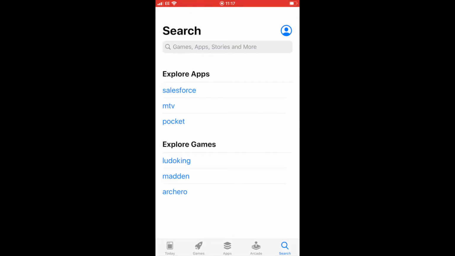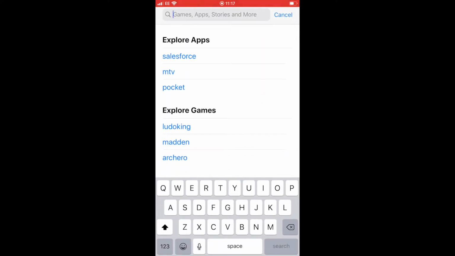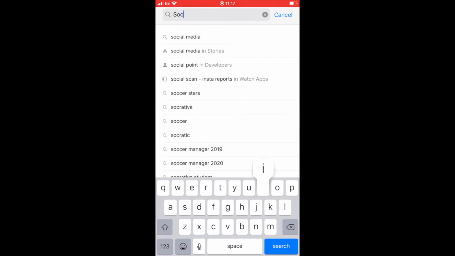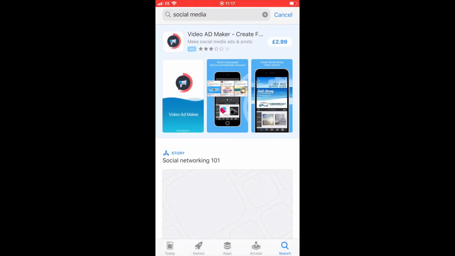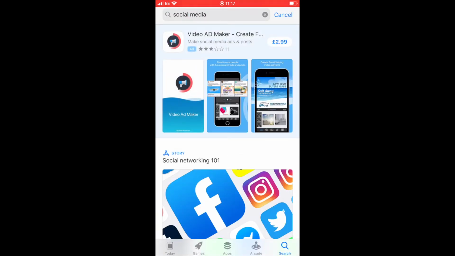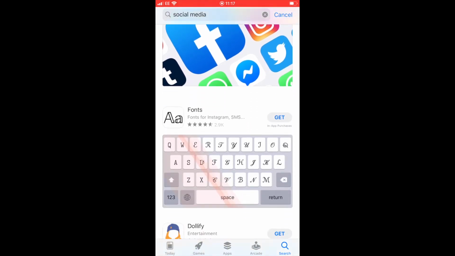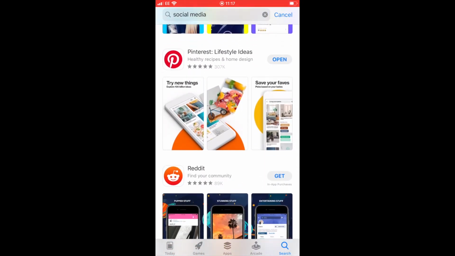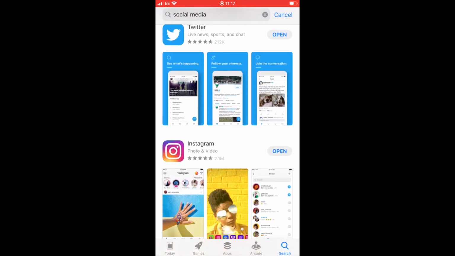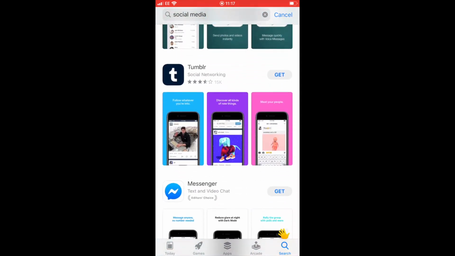Now if we click on the search button at the bottom right, we can also search for our own category. So if I type in here social media, it will search through all the apps and find me anything to do with social media. So it's going to find me Instagram, Twitter, Pinterest, LinkedIn, all the usual ones you'd expect to find under social media.